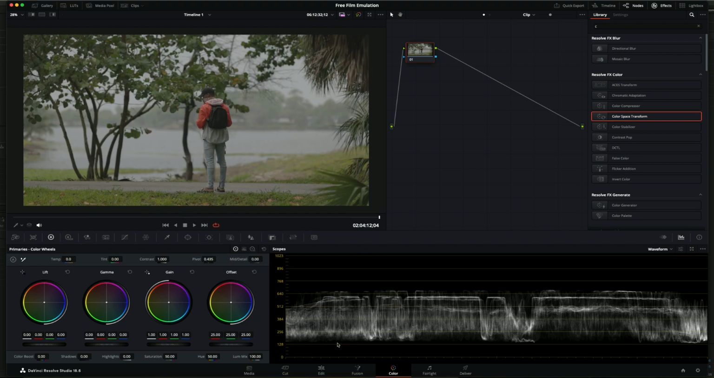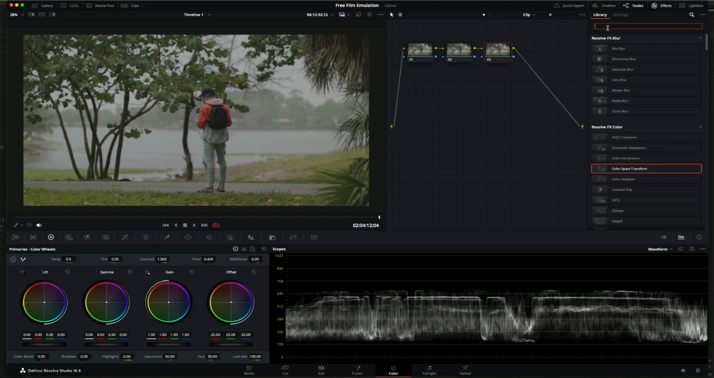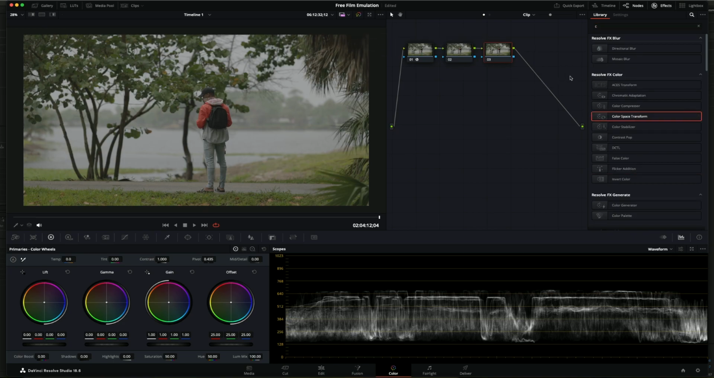So the first thing you're going to do is create 3 nodes. So Option S on the Mac. Now you're going to throw in this effect called Color Space Transform, and we're going to drag that onto not 1, but 2 of the nodes.